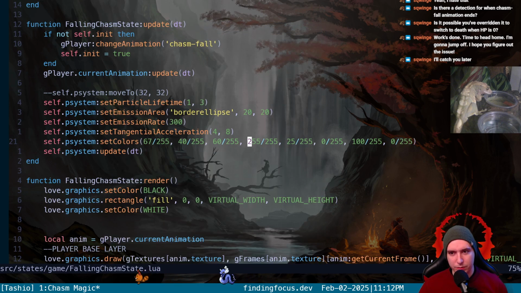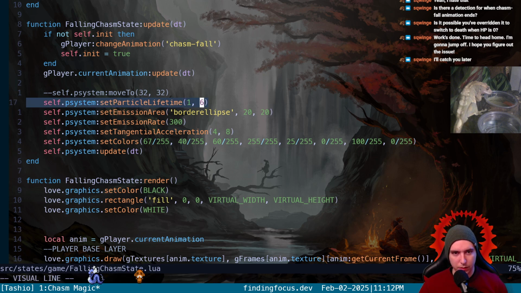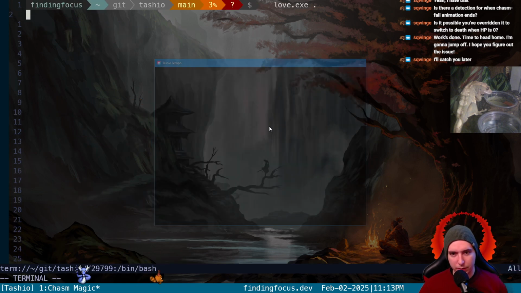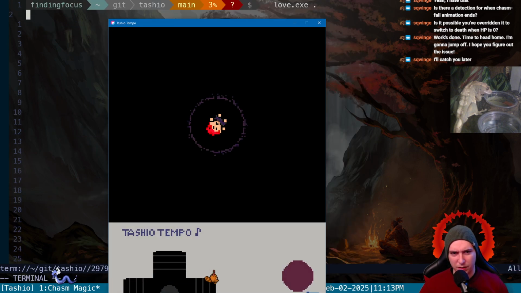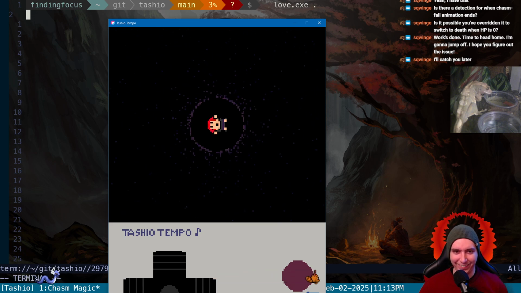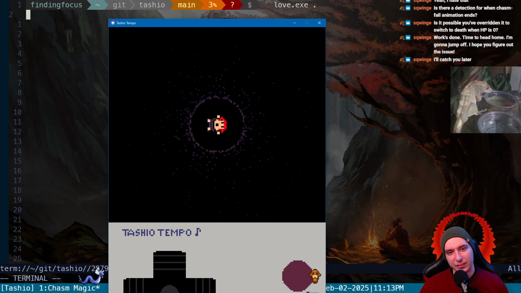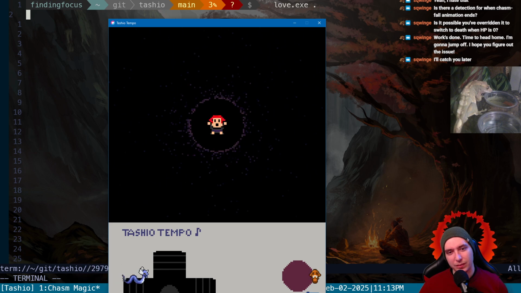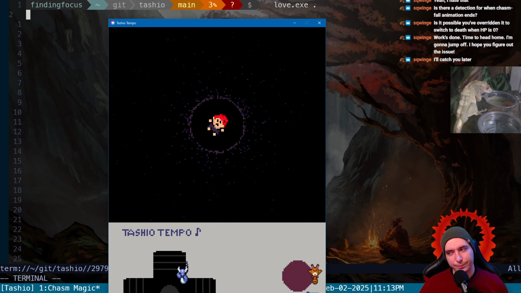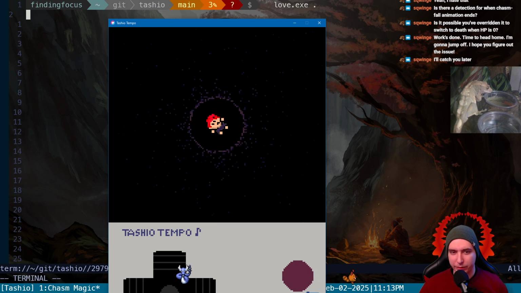They just fade too fast, I think. Like, yeah, I think we need longer. Exist longer. What the heck happens if we give it a huge tangential acceleration on the X here? There we go. Yo, that looks nuts. Yeah, that looks pretty freaky.